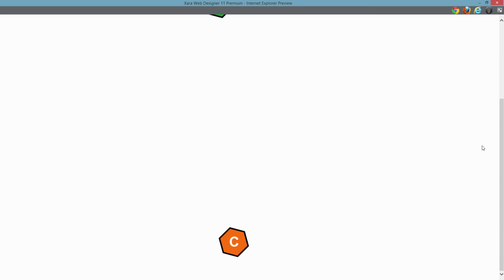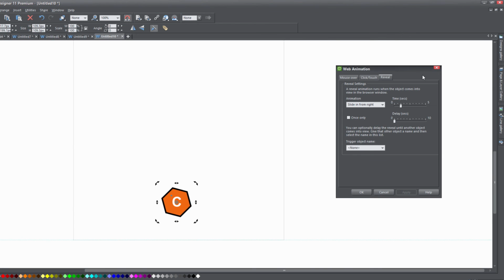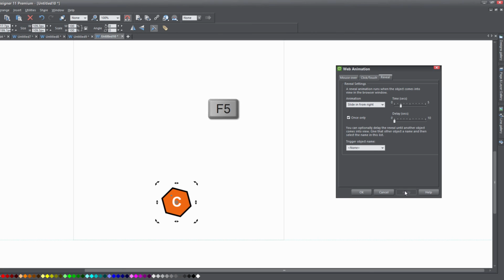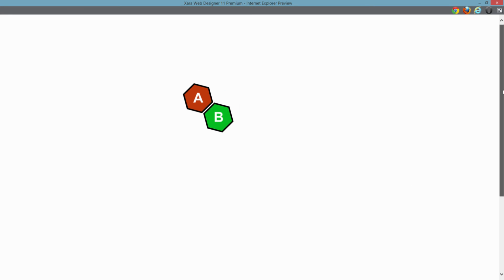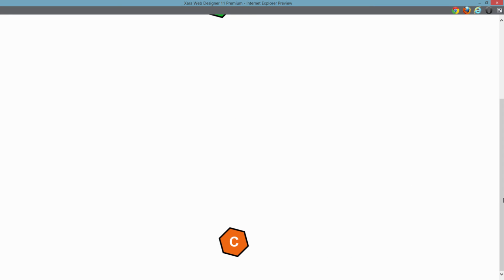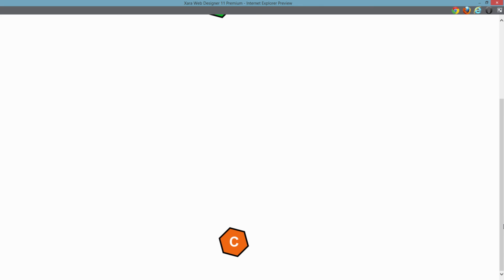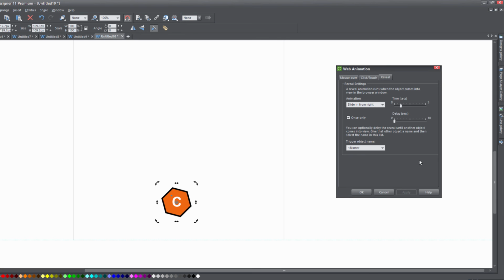So let's go back to our workspace, and let's click the once only option and hit apply, and hit F5 to preview it. If we scroll to the bottom of the page, you'll see that the letter C object slides in from the right, but if we scroll up and scroll back down, it's still in the same position. So by selecting the once only option, it makes the animation only appear once when it comes into view, rather than multiple times.